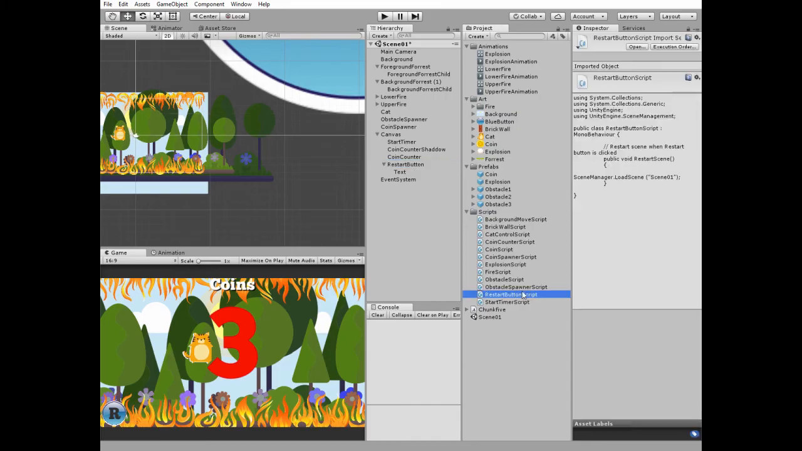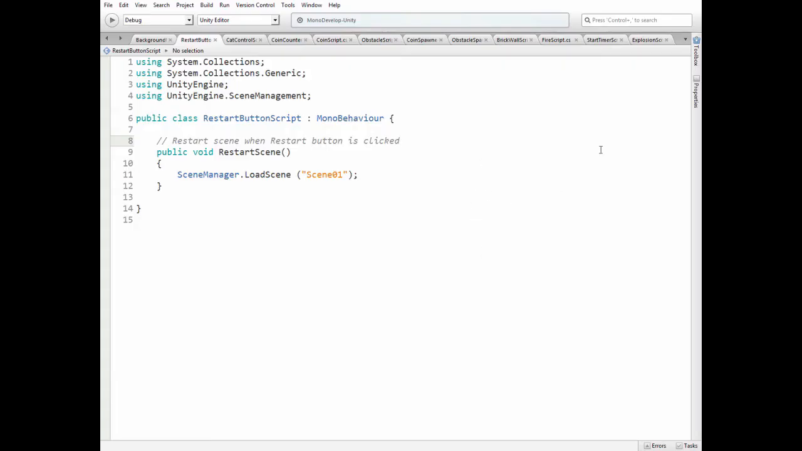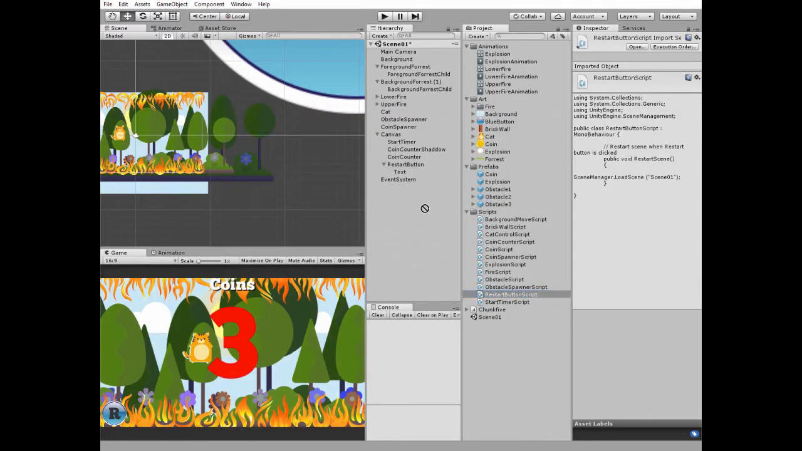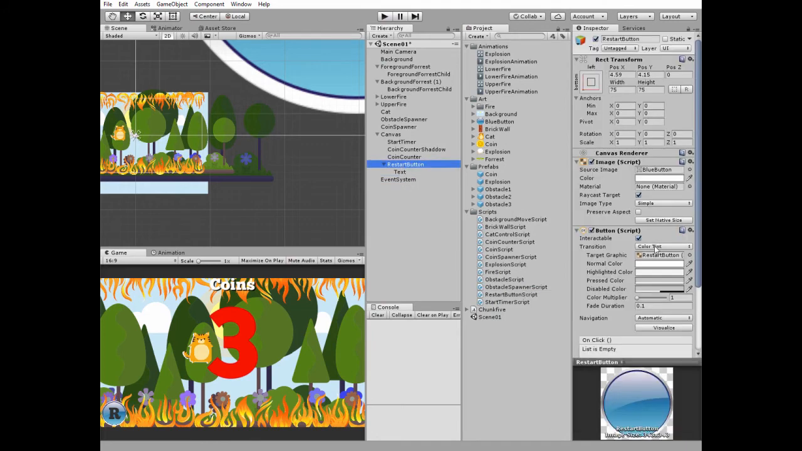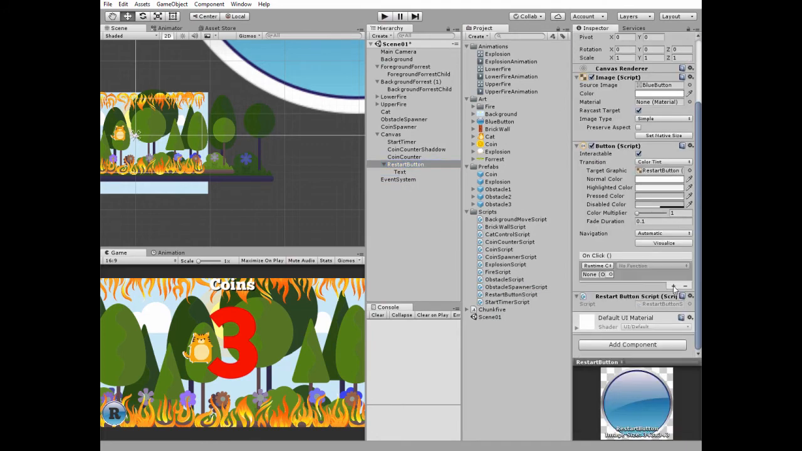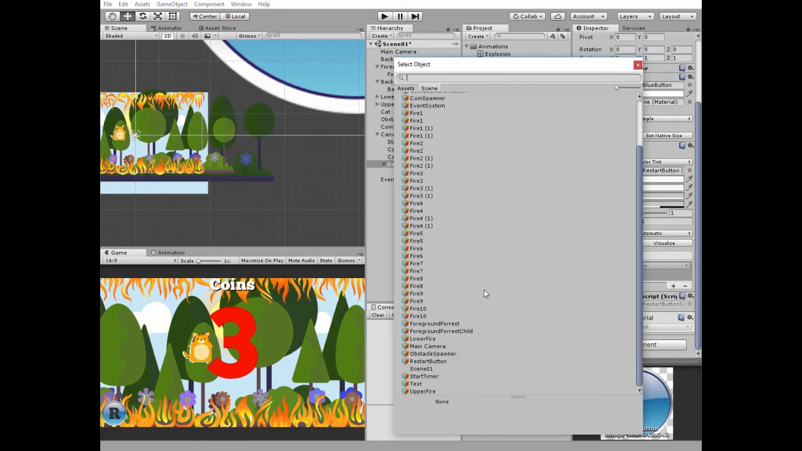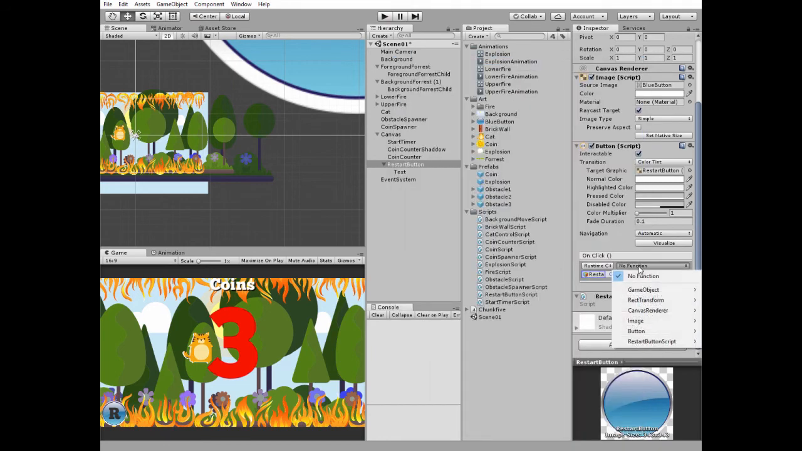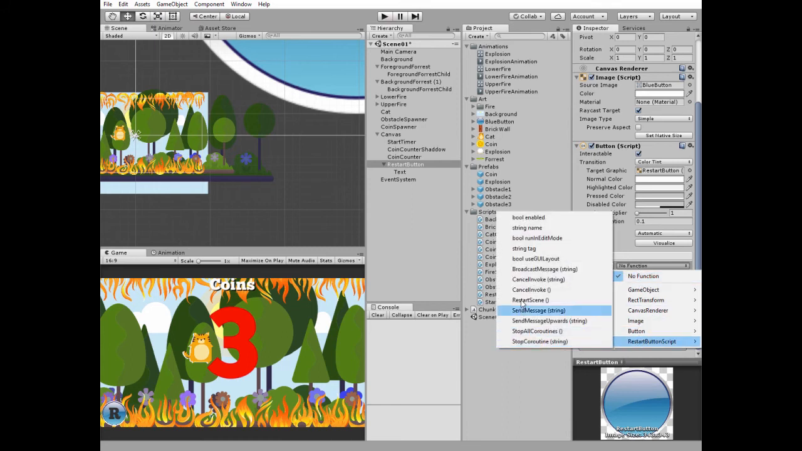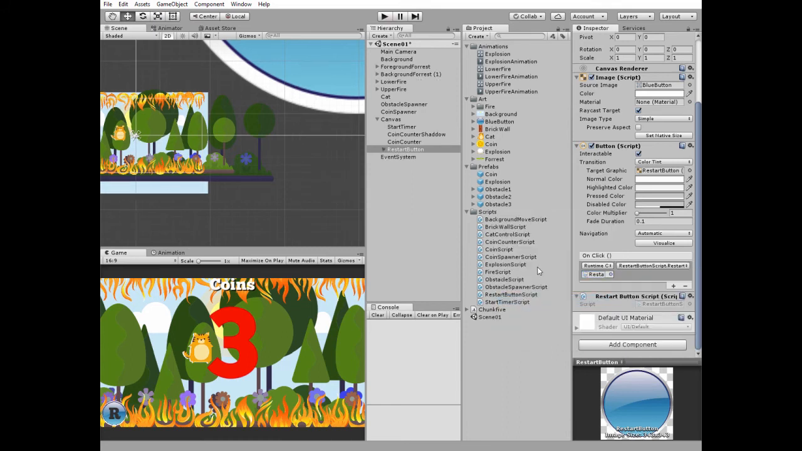OK. Restart button needs a script to reload current scene when button is clicked. Add the script to button. Select Restart button, add new onClick function, select Restart button here, and select Restart Scene method from its script. OK. Now I forgot a couple of important things.